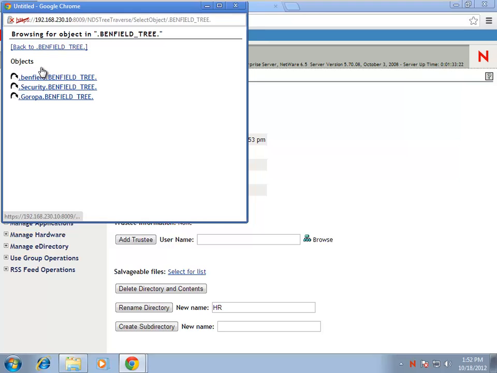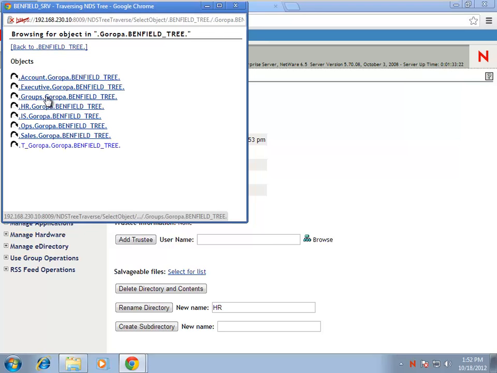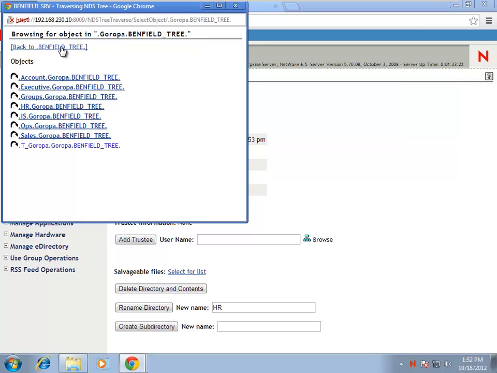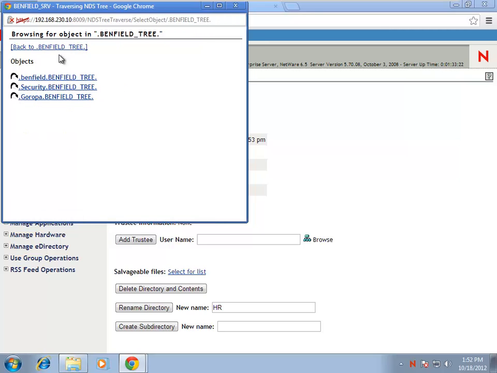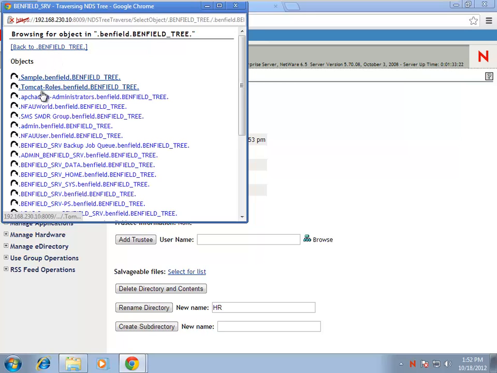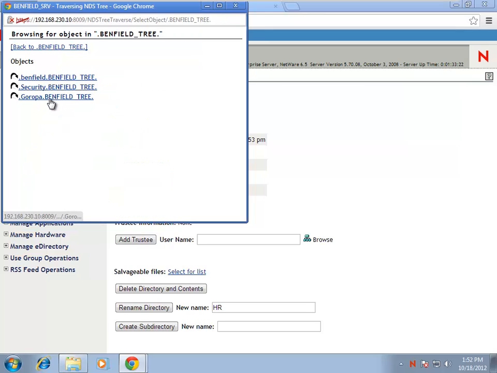I will navigate into the Benfield tree. I'll navigate down into Garopa. I'll navigate into Human Resources, and then I have these people. But I can't click on anybody here. The selection tool, the selecting of that object, is really on the left-hand side. Now, I don't want to go this deep, so I want to go back up. You can also navigate back up and down the tree, down, up, down, up, and sort of navigating this way.